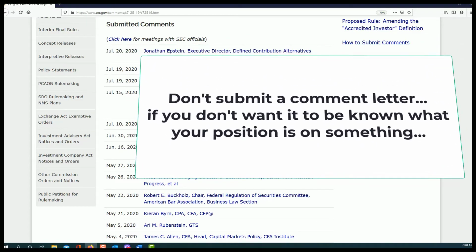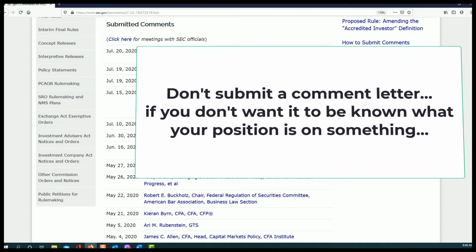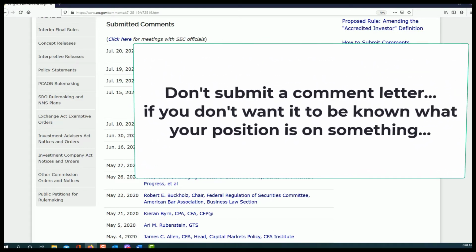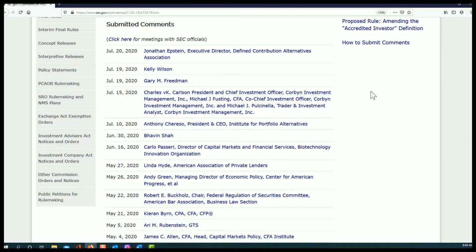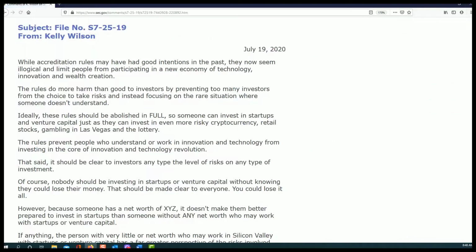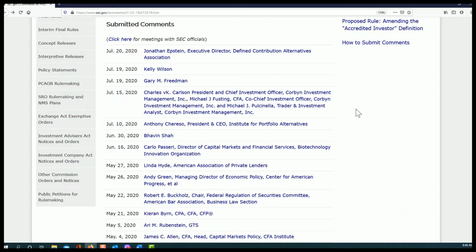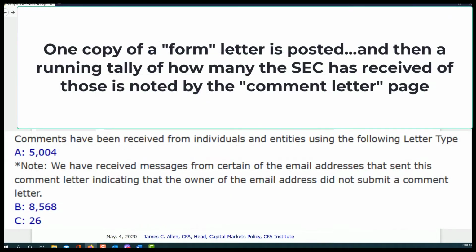The SEC is going to be loath to pull down your comment letter if you say, oh, I didn't realize it was going to be publicly available. That's on you. And then once it's posted, the SEC will post it in the format that you gave it to them. So the SEC will not screen your comment letter for validity. It could be gibberish. The only reason it would not post your comment letter is if it's a form letter.